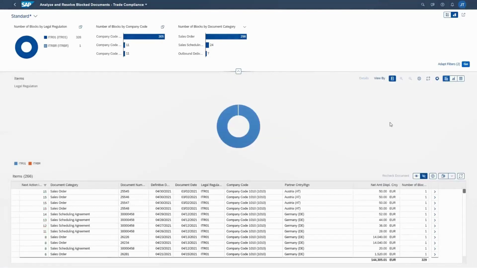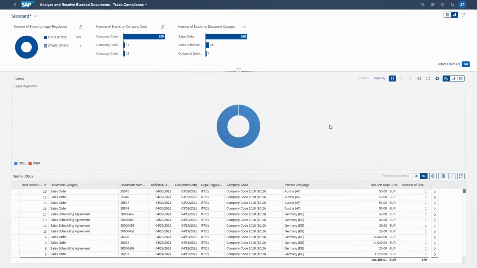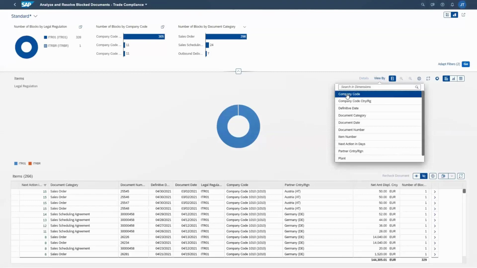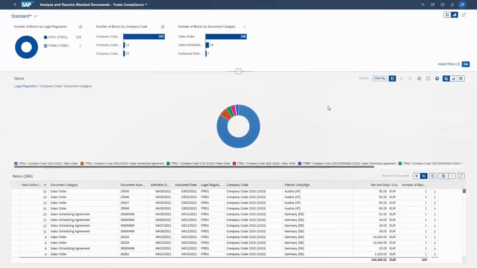And here now you have these different charts which you could use. In this case, it's a donut chart. Here you see all the chart types which you could use. At the moment, you can see that it differentiates between two legal regulations. I will now add further dimensions or additional criteria, however you want to put it. So I add company code, and I also add document category. You can see now that the legend has also changed. It's now the legal regulation, company code, and, for example, sales order.